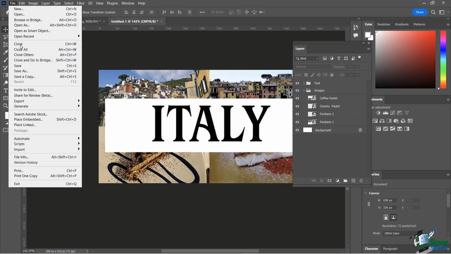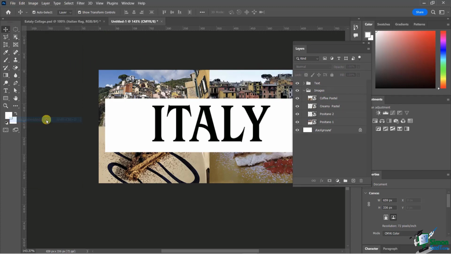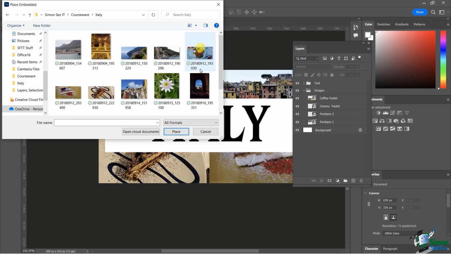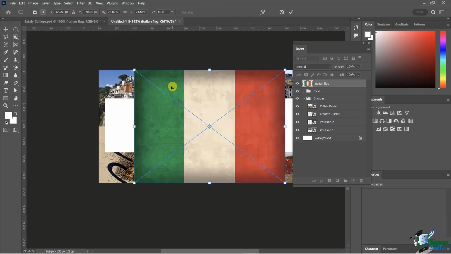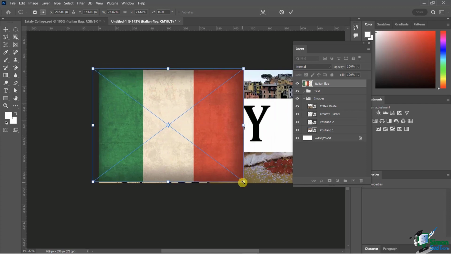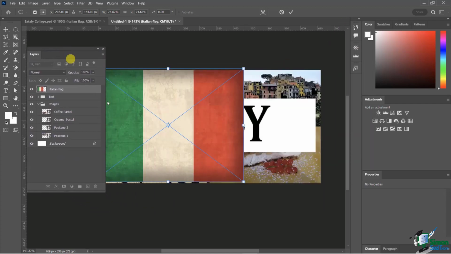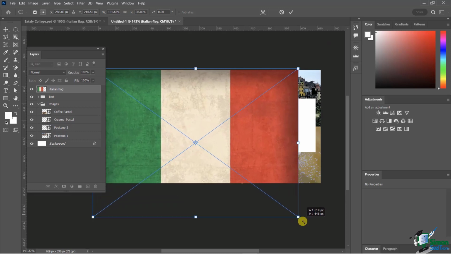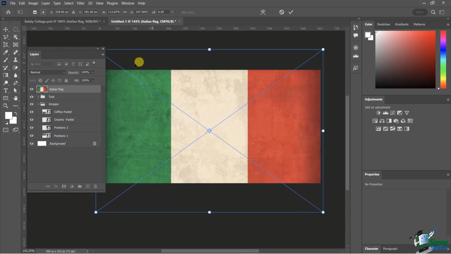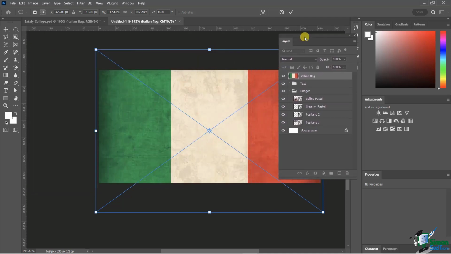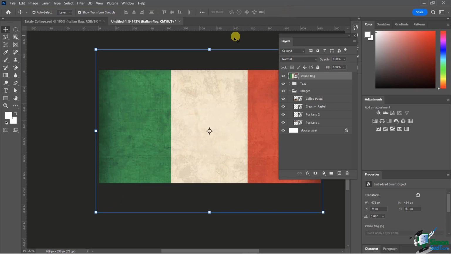Let's go over here to file and we're going to go to place embedded and let's go to our Italy folder and I'll bring that in and I might need to make that a little bit bigger. So not a problem. Just get adjusted here. And because my canvas is a little bigger, it's going to make that just like that. Now, I have to hit return or click on the check mark to confirm that.